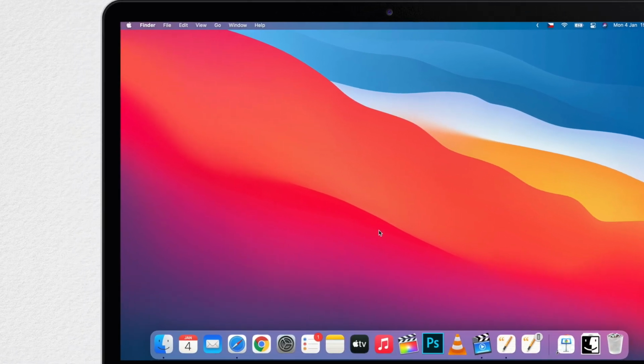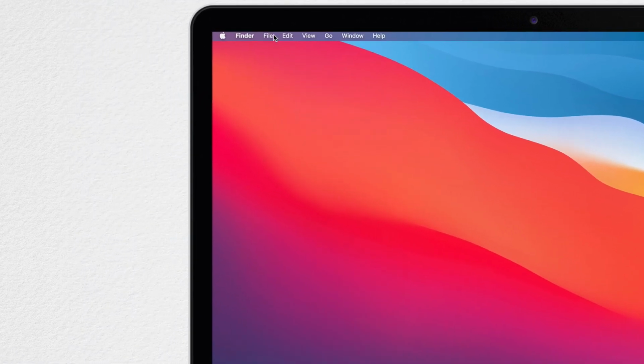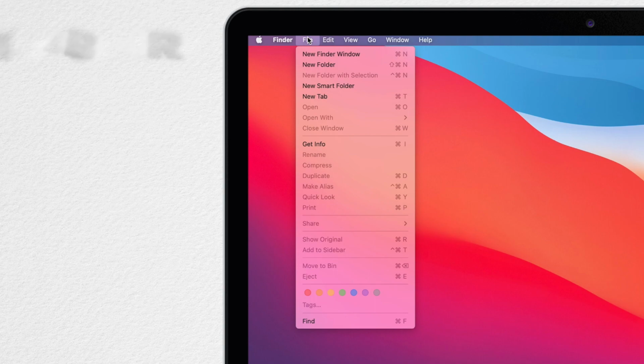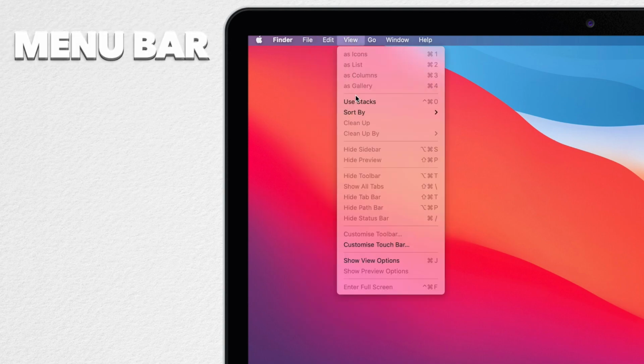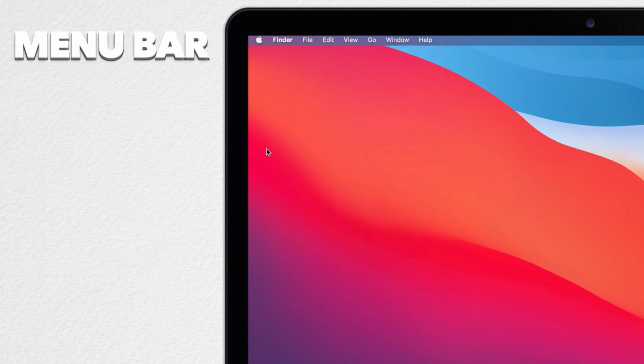The first thing you will always have on your desktop is the strip on top, which is called the menu bar. It gives you access to various commands and settings depending on the app you are using. I will show you how to use menu bar icons and Control Center in one of the next videos. But for now, let's see the first one.